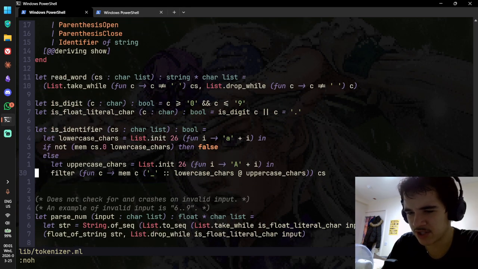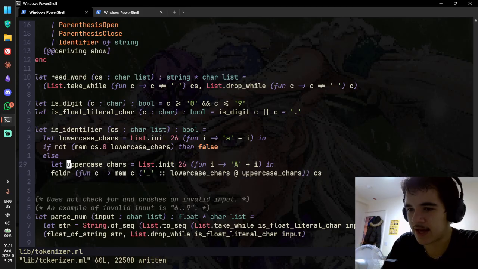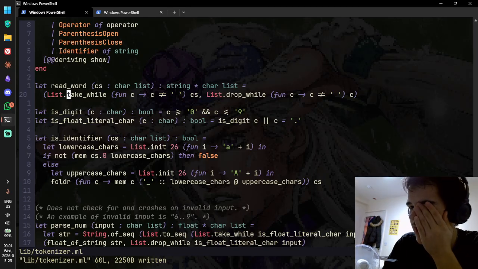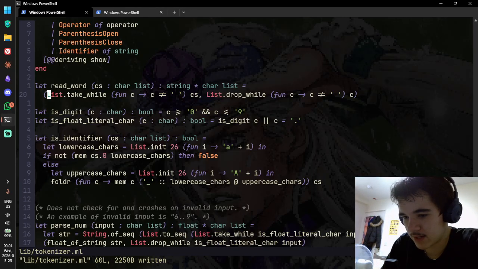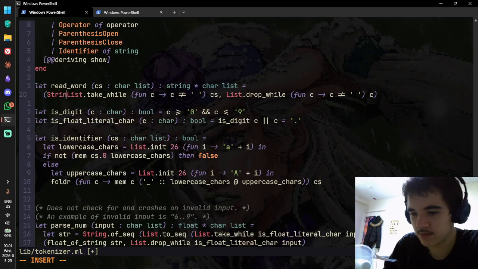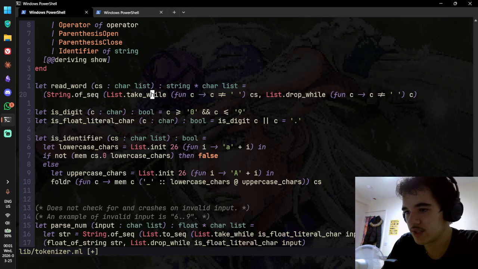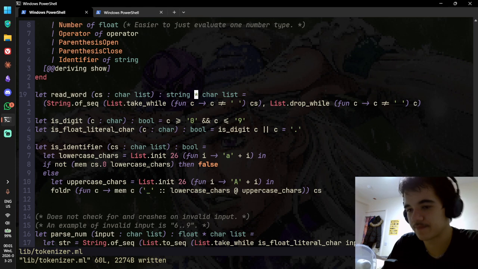And I use filter, I think, here. I don't know why I use filter. That should be fold. Let's see how that works. But so this should work fine. Except then I also need to list dot to string, I think. Or String.of_seq for sequence. Okay.